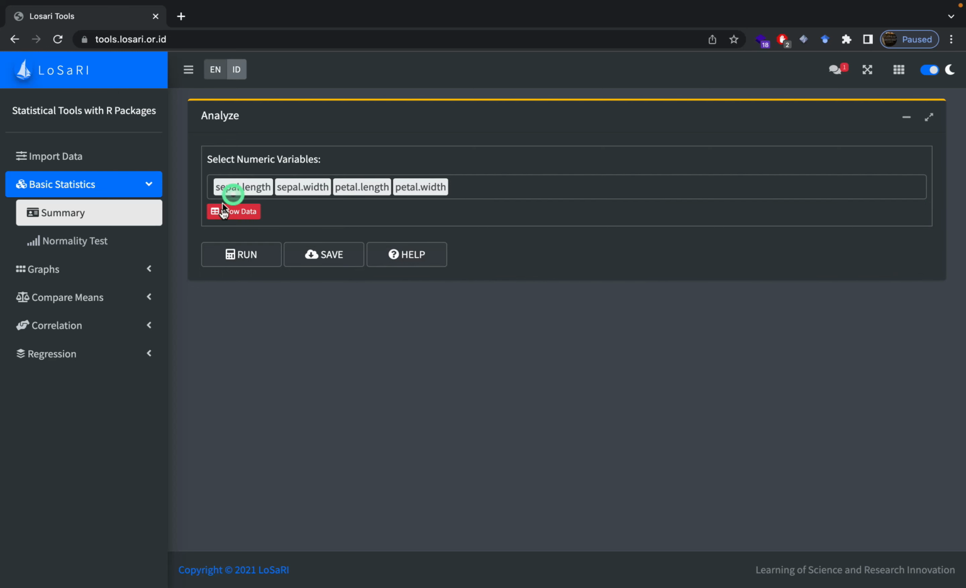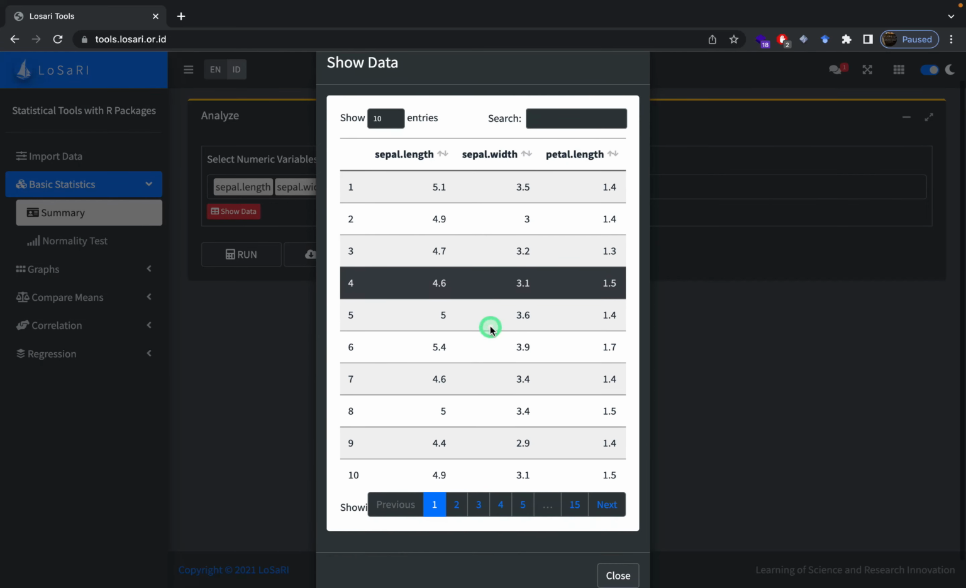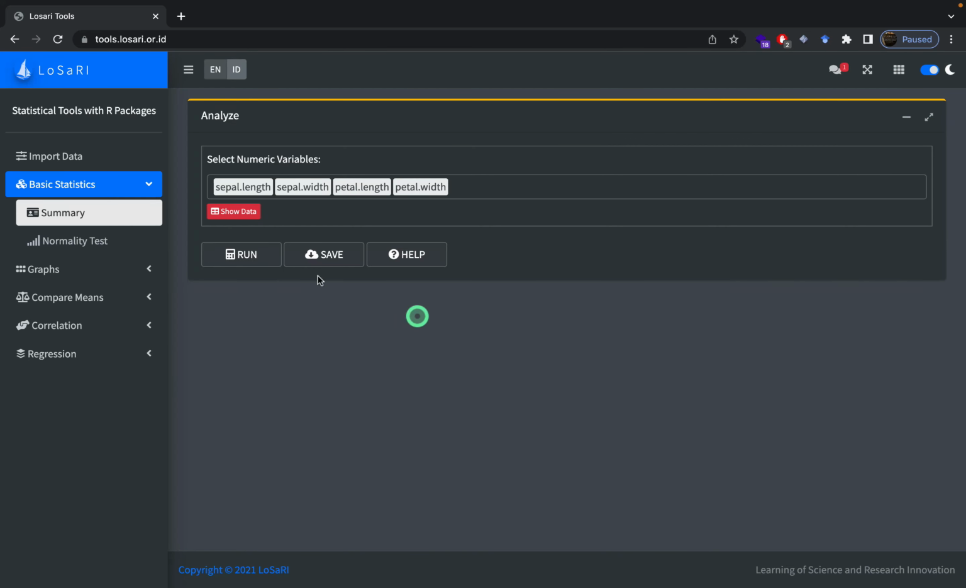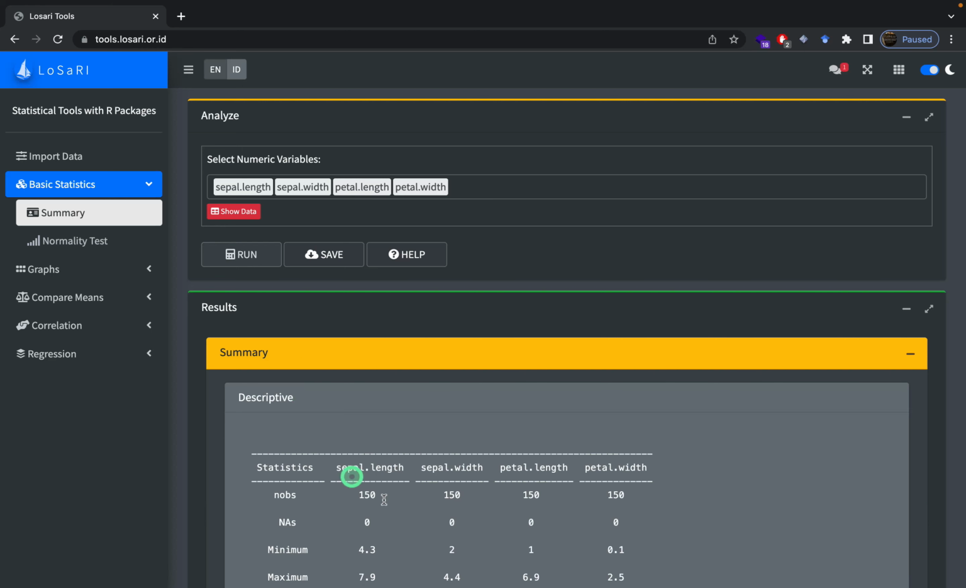To view the data on the selected variable, please click Show Data. Then the data will appear like this. Please close, then click Run. Wait until the data is successfully processed.